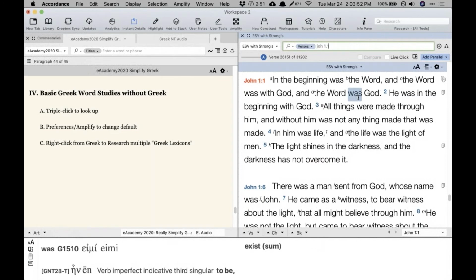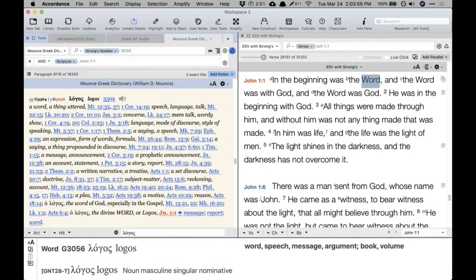But let's say I want to look it up in a Greek lexicon. The very simple move is just to triple click it. And so I've clicked the word 3 times, and triple clicking is fairly unique to Accordance. I don't think I've seen it in another app. It's sort of like when you first double clicked on a computer for the first time, you have to get the clicks kind of closely to each other. So 1, 2, 3, triple click.